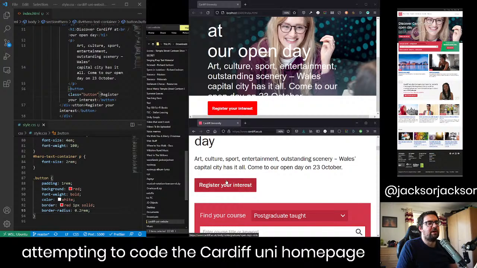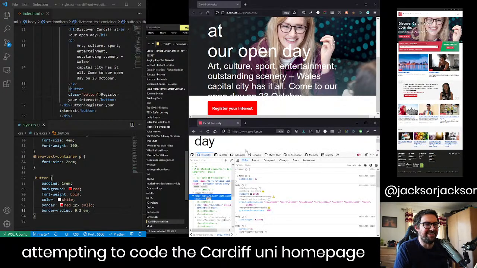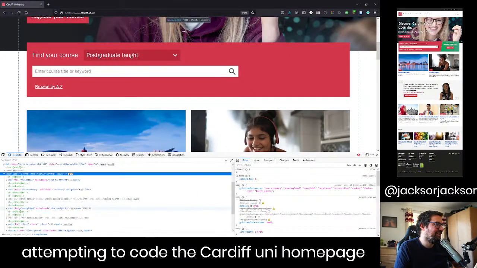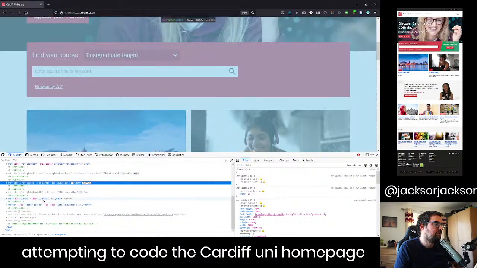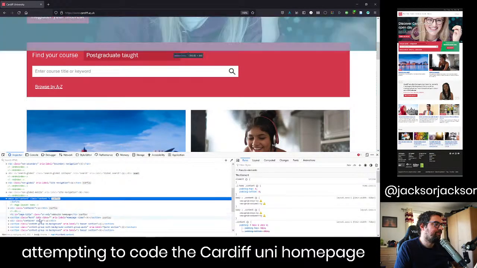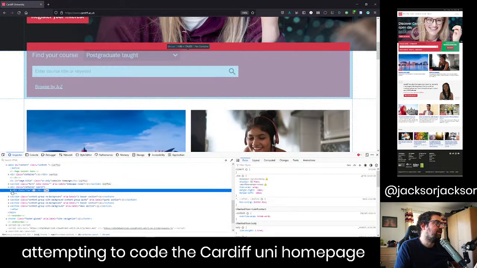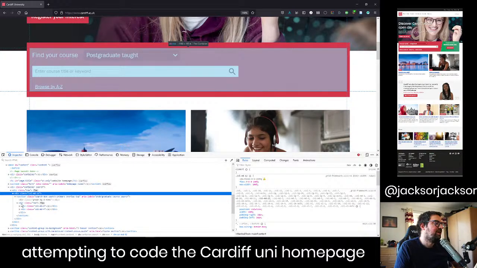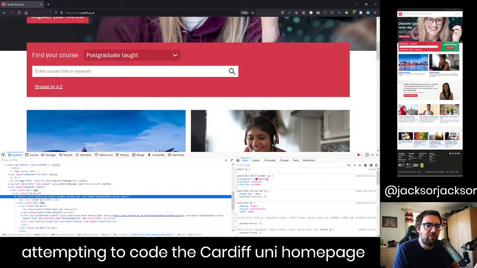Wait. Okay, if you don't know the color of the thing, then just go and find out. It's just in the developer tools. Sorry, I'm just taking such a long-winded route to finding out something which is pretty standard. It's just because I hate the shade of red. So notice how on the uni's website, it's just div followed by div followed by div followed by div followed by section followed by div. You will end up living in div soup.